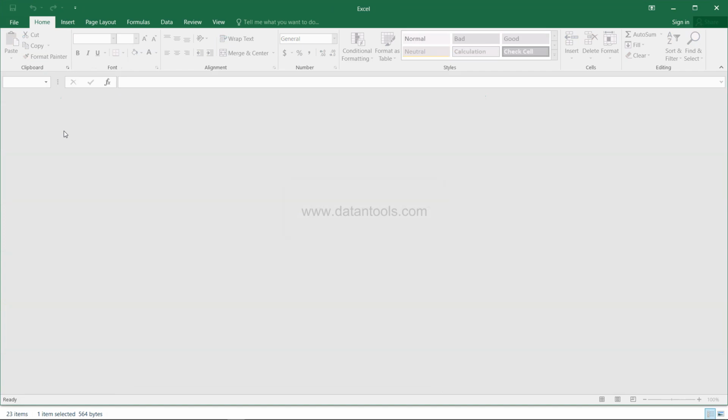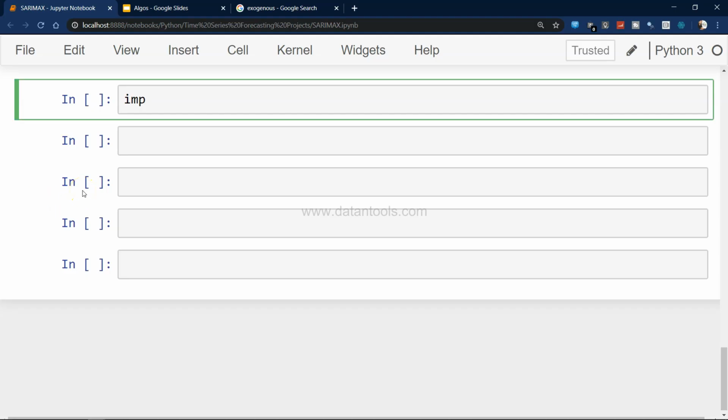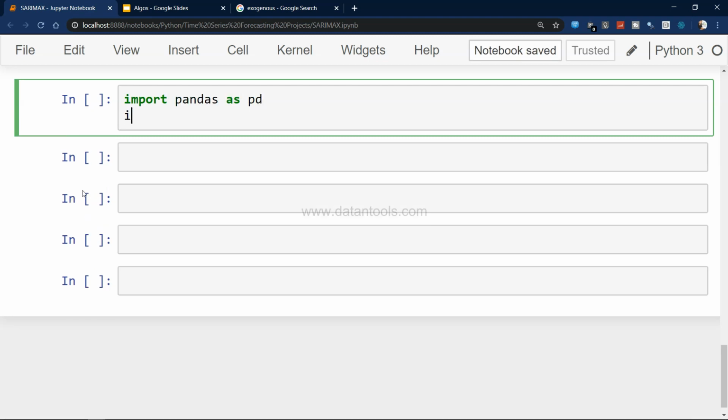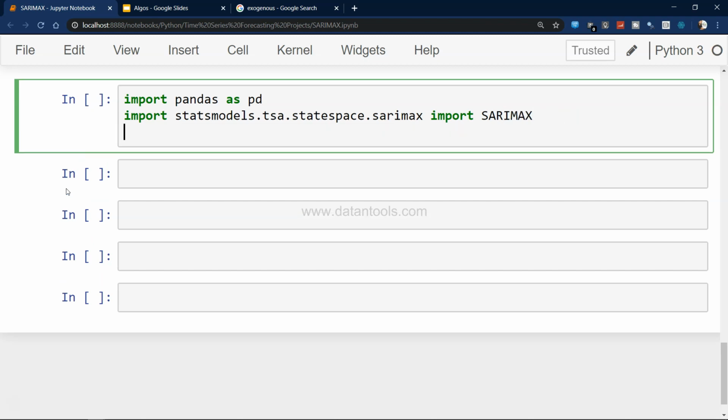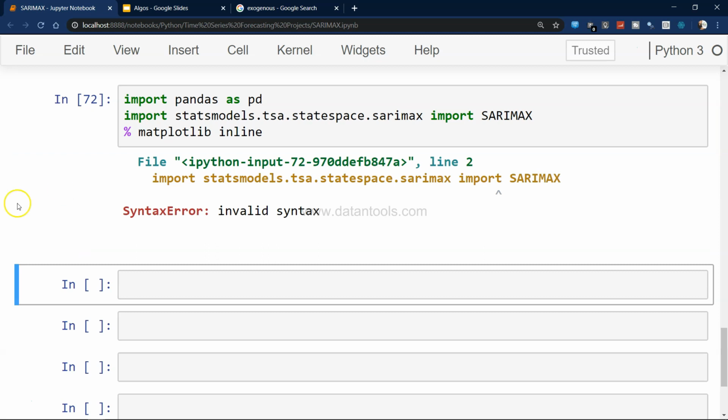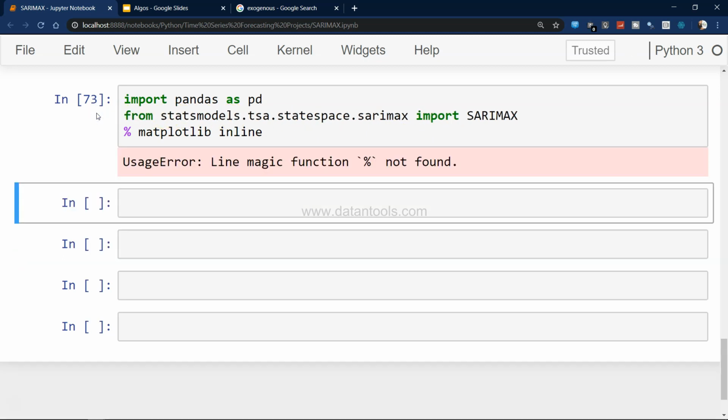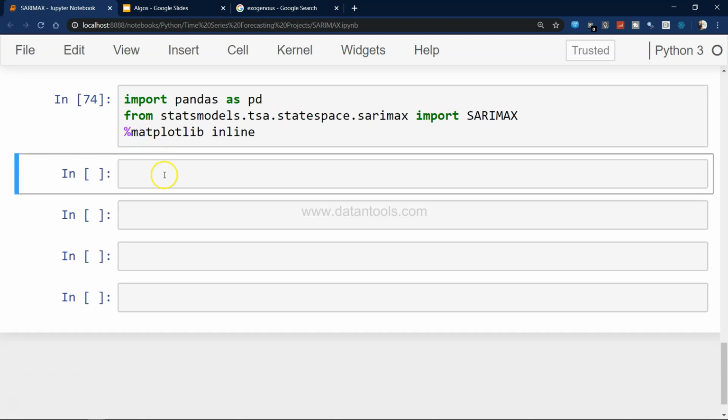I don't want to save it. So let me go over here. So import pandas as pd, and then import statsmodels.tsa.statespace.sarimax, import SARIMAX. And in case we want to plot the variable, so %matplotlib inline. All right, all good.